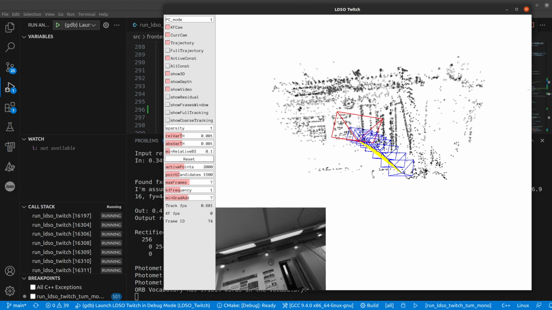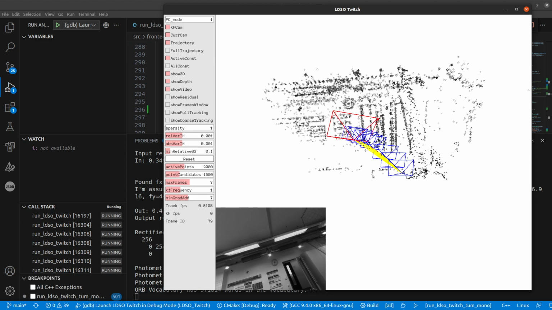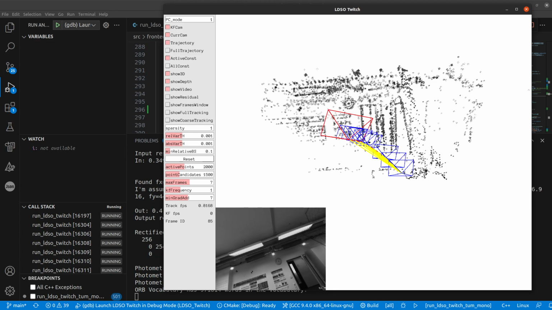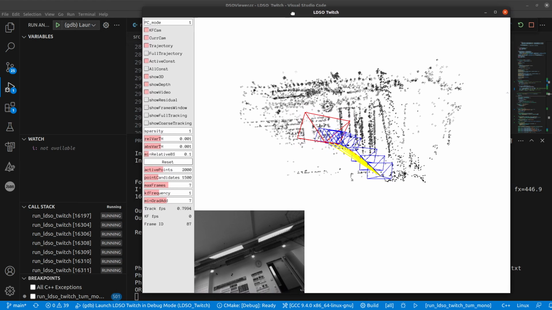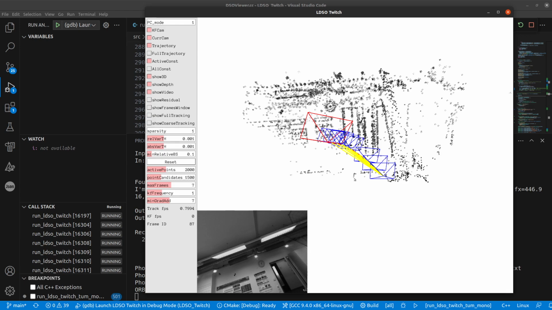Okay, so the stream crashed, of course, because I was compiling again. Yeah, I'm sorry about that. But in the meantime, I have compiled the code and executed it in the debugger.